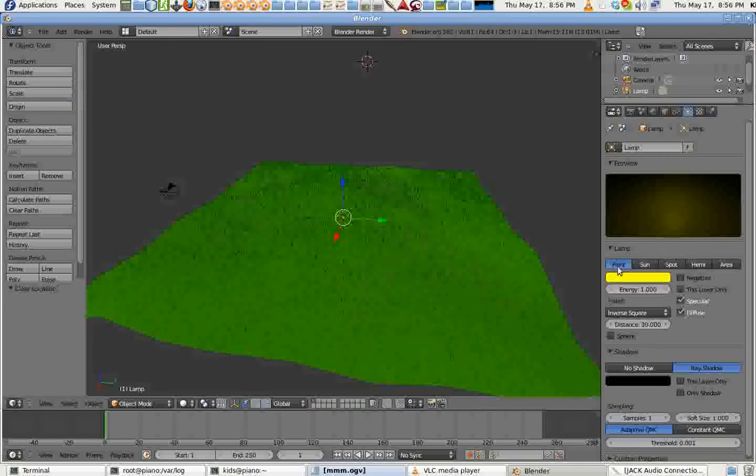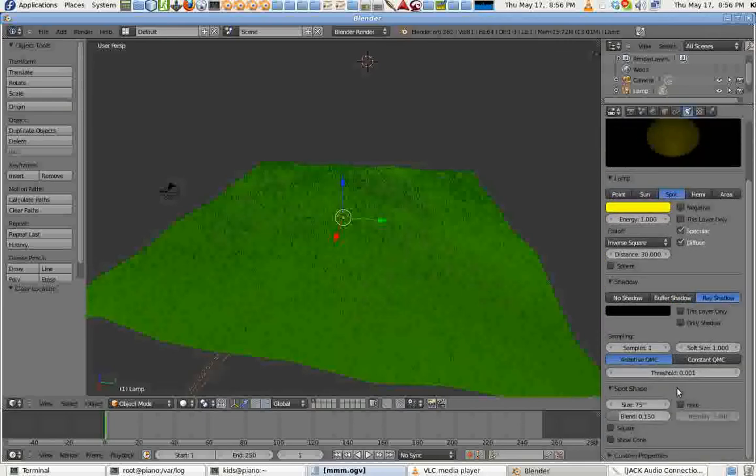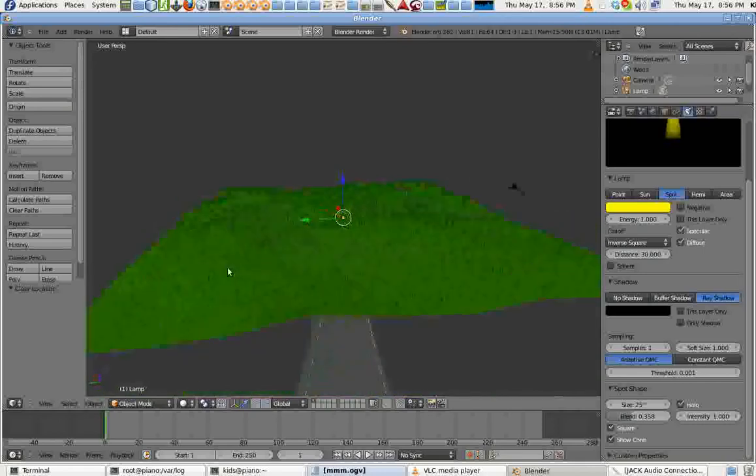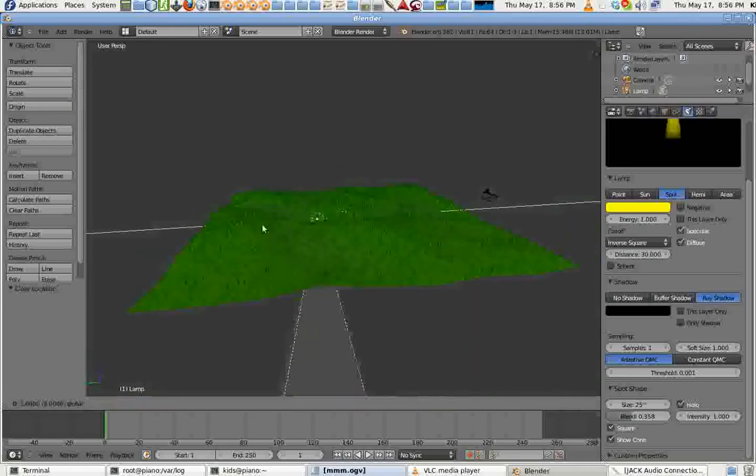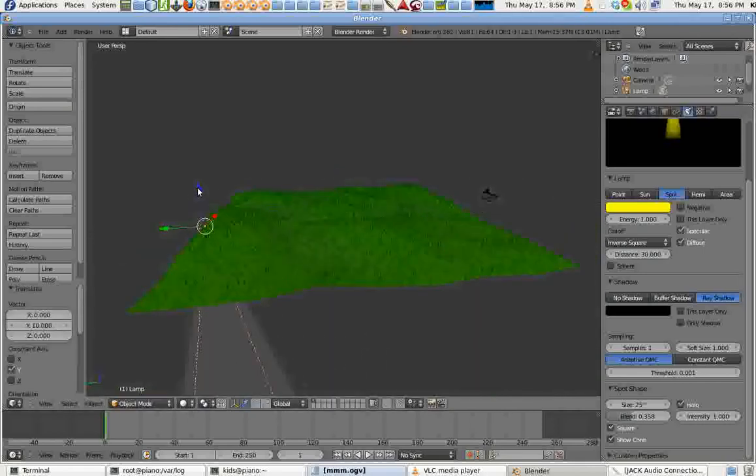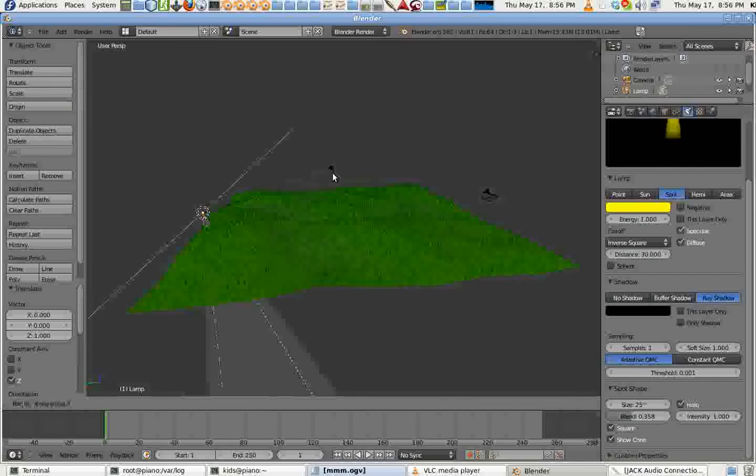Now change the lamp type to a spot from a point. Change the size degrees to about 25, and then select halo. Turn the blend up to about 3/10. Select square and show cone. Now pull it out on the y-axis opposite to the camera. Pull it up 1 unit on the Z, and then do RX -90.